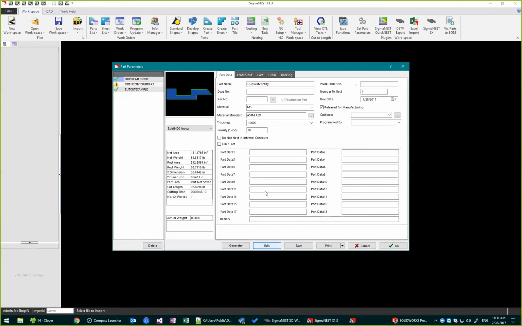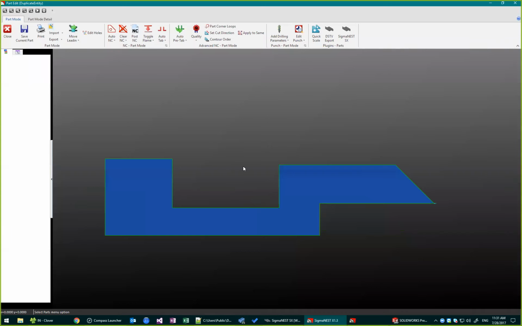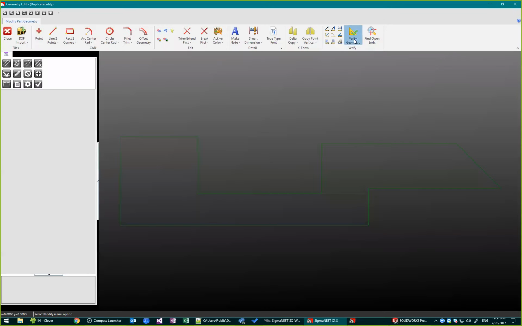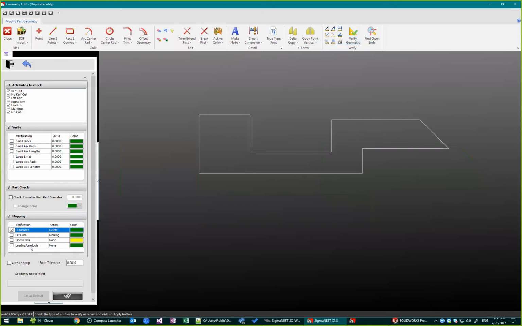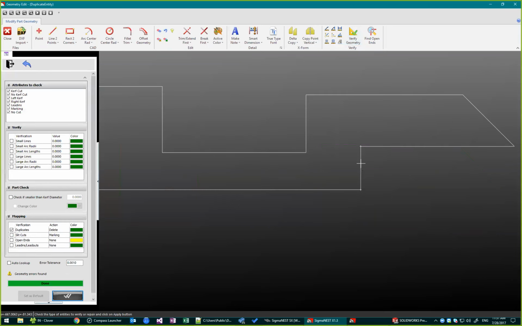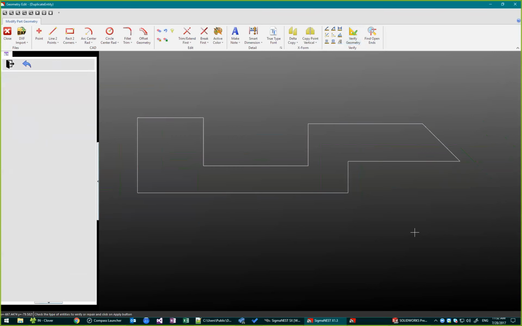I can go in SigmaNEST and pop open the part geometry. Verify geometries here. I select everything and say I'm looking for duplicates. Go ahead and delete those. So the errors were found, and there are little points indicating where the geometry problem was. I can rebuild this. Hold on, maybe I didn't hit apply. Let me go ahead and do this.